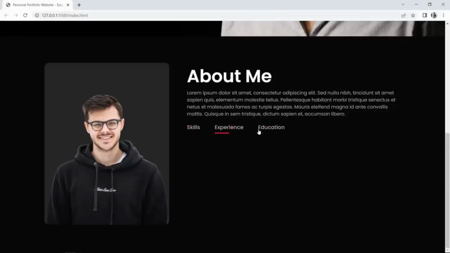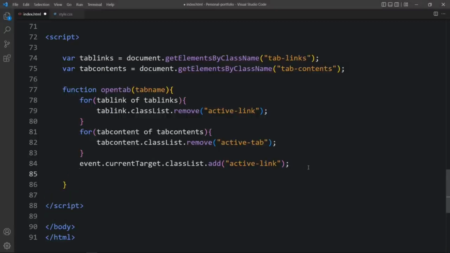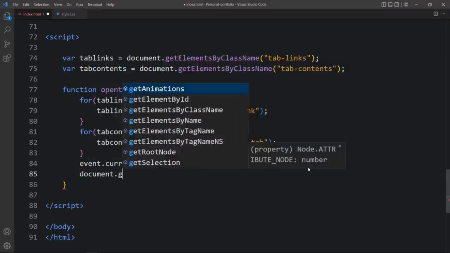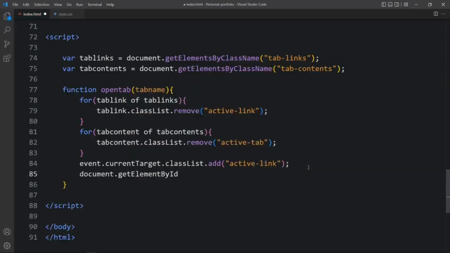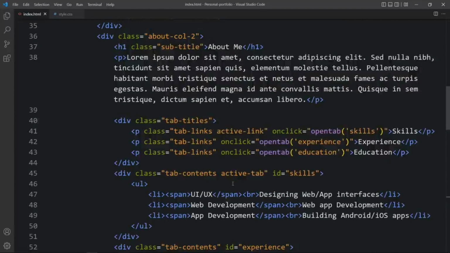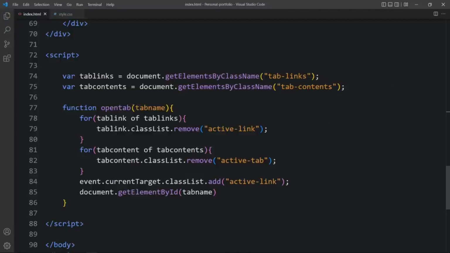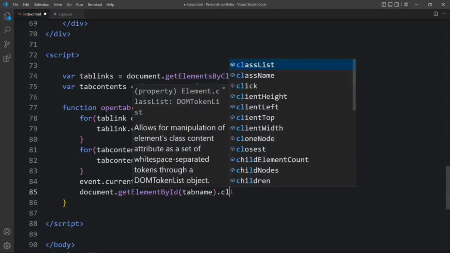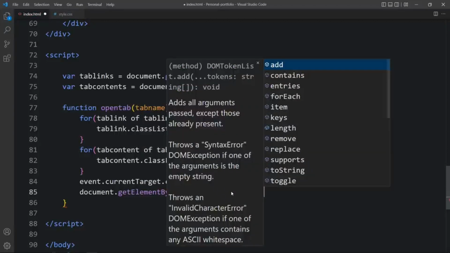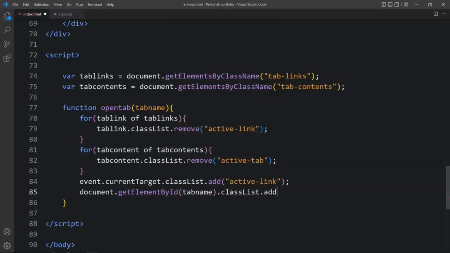Next, we have to display the content. So let's come back here. We will add document.getElementById, and in this ID we will add this tabName. So if we click on education, it will send this education here in this tabName, and it will search by document.getElementById education.classList.add. And what it will add is that active-tab.